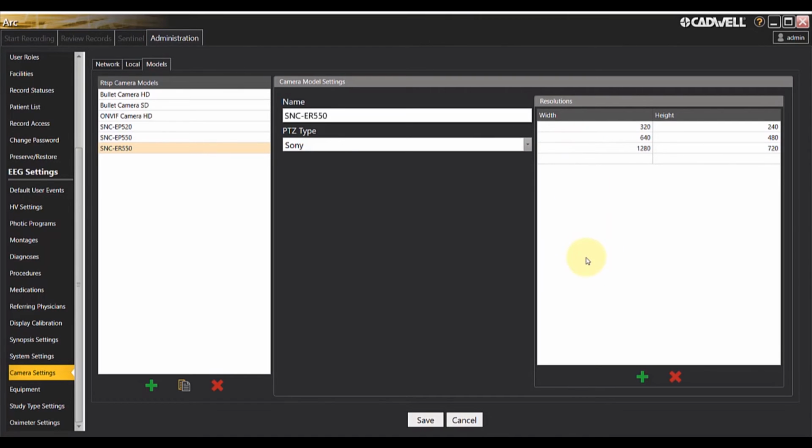As with all other functionality within the Administration tab, you have the ability to add a new or delete an existing item from any of the lists with the plus icon or the X icon. Once your changes have been made, press Save before exiting.